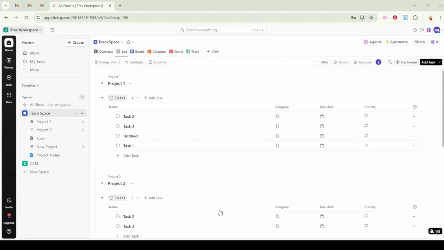In today's video, I'm going to teach you how to move a task to another list in ClickUp. Whether you're just getting started or looking to streamline your workflow, knowing how to relocate tasks efficiently is a key skill. Let's begin by understanding how to open the task you wish to move.